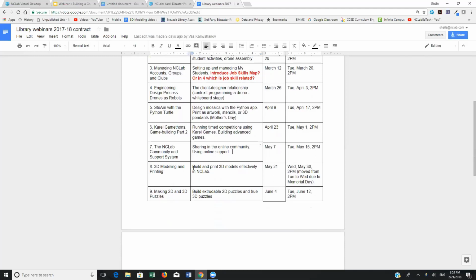Then the 8th one is on building and printing 3D models effectively, and there's quite a lot to the printing part of it. Some of you have done this and some of you haven't. Then the last one is building puzzles that can be printed out on a 3D printer. So these could either be what we call extrudable 2-dimension puzzles. You just simply add a thickness to the material, or true 3D puzzles.